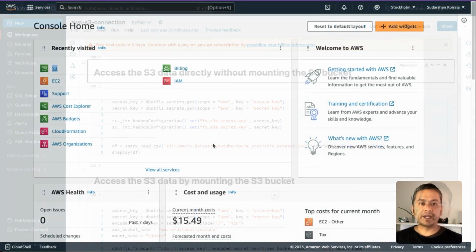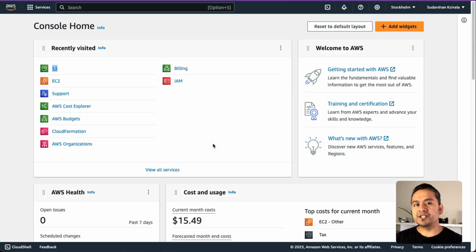Let's get started. Okay, first thing first, what you need to do is you need to have the AWS account. I hope you already have, because when I created the free trial, I showed you how you can connect it. This is my AWS account.